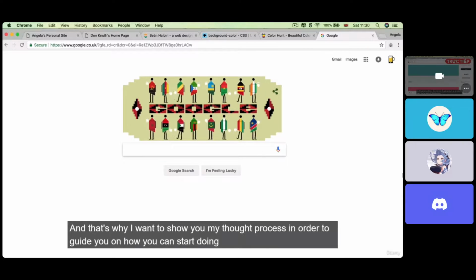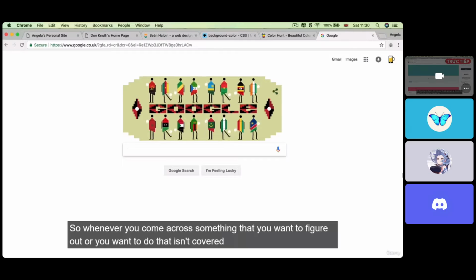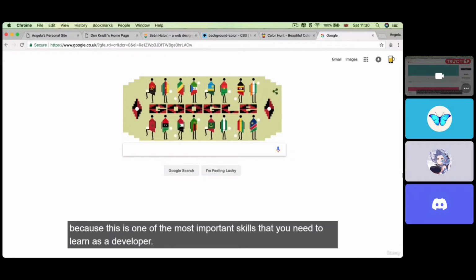And that's why I want to show you my thought process in order to guide you on how you can start doing this for yourself as well. So whenever you come across something that you want to figure out or you want to do that isn't covered in the tutorials, I want you to first give it a go, looking and seeing if you can figure it out for yourself, because this is one of the most important skills that you need to learn as a developer.